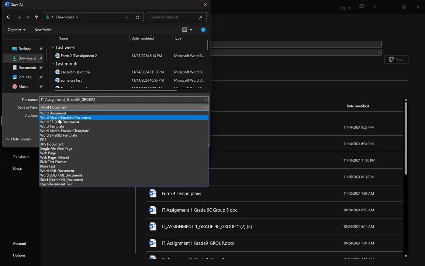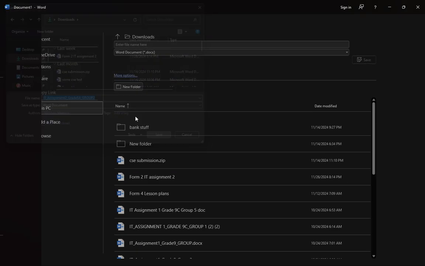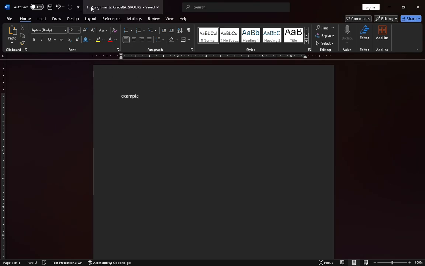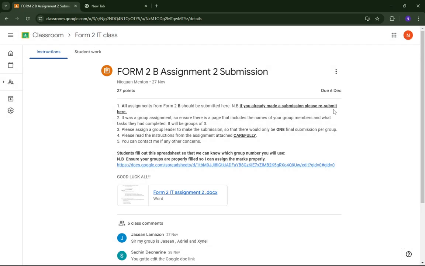You don't have to put dot docx, because as long as you have it as a Word document here, it's just a document file. When you have it saved, you save it as that, and then you go and upload it. As you can see, the changes have been made up here. Okay, and that's it for the assignment part.